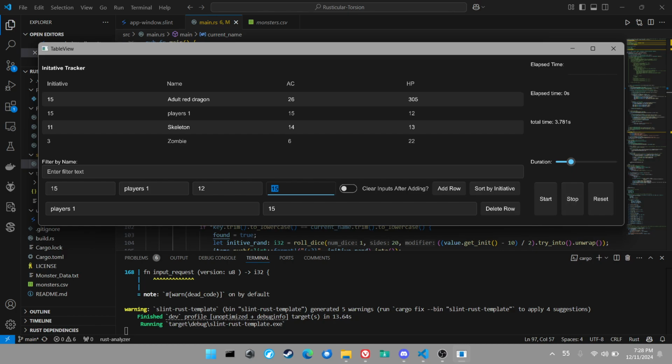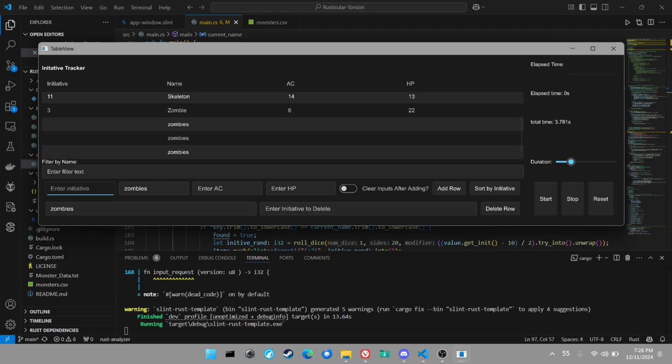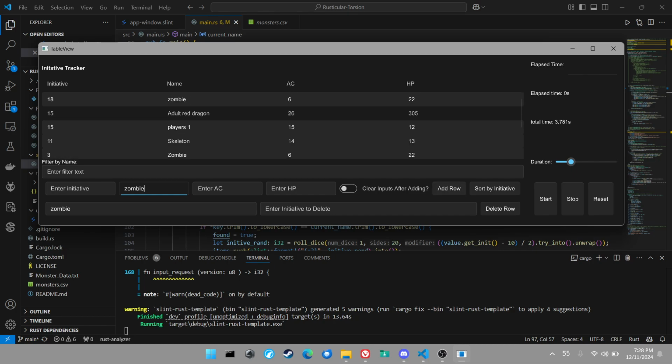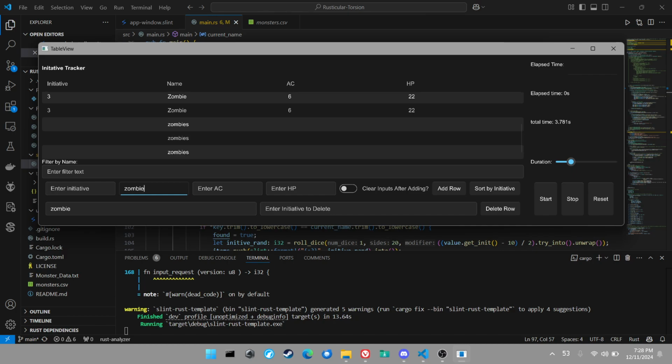And then we also have this where if you want to spam horde monsters, for example, if you have a horde of zombies coming after you, you could just spam this a bunch of times to summon zombies.